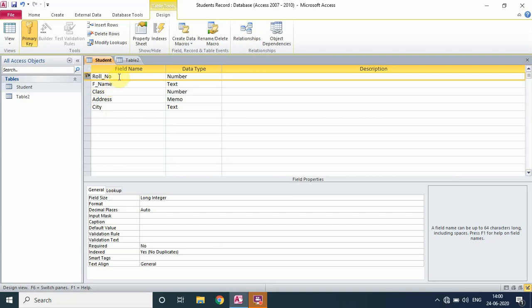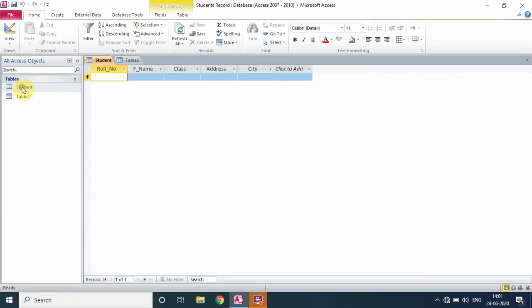After creating all this, you will press Ctrl S and save the table. Then you will double click on it and you will be able to go to the datasheet view of this table. Now here you can enter the values, like first roll number 1 we have given, suppose first name we can give as Nisha. Then class 8, suppose address I have just written sector 2, city suppose I've just simply written Haldwani. This way I can edit the table.